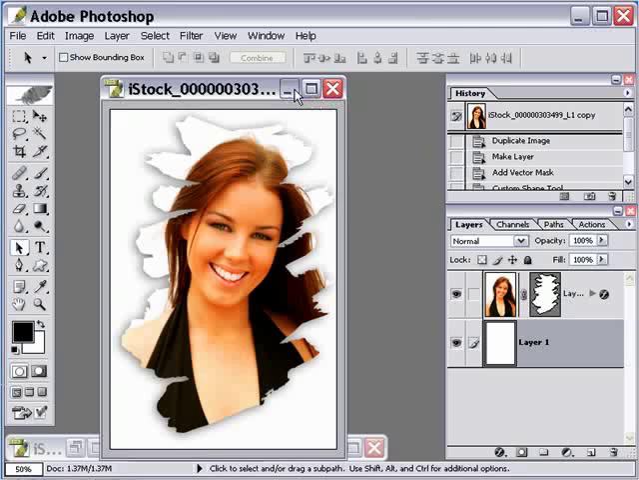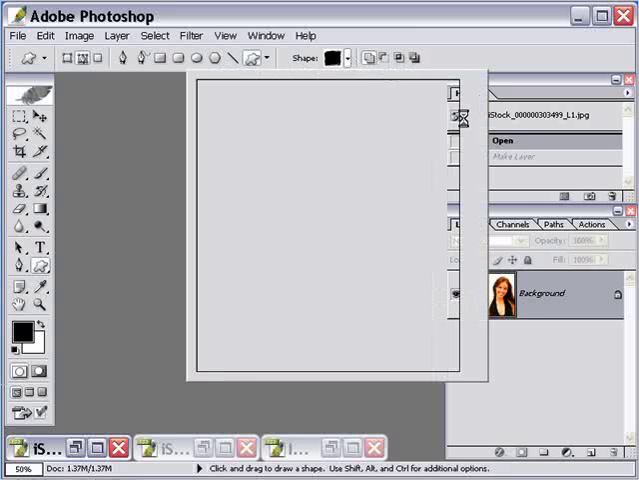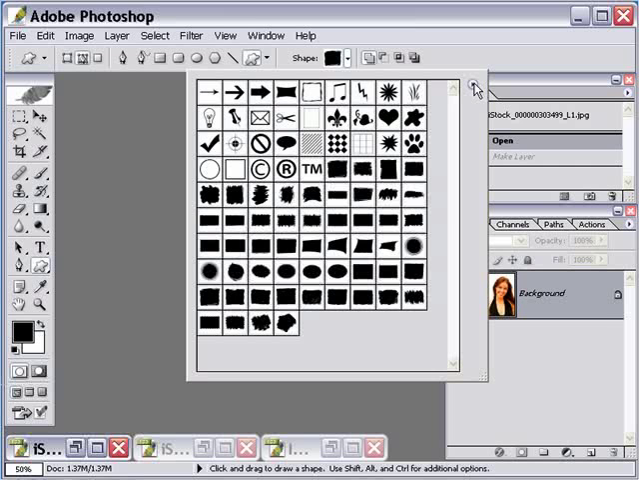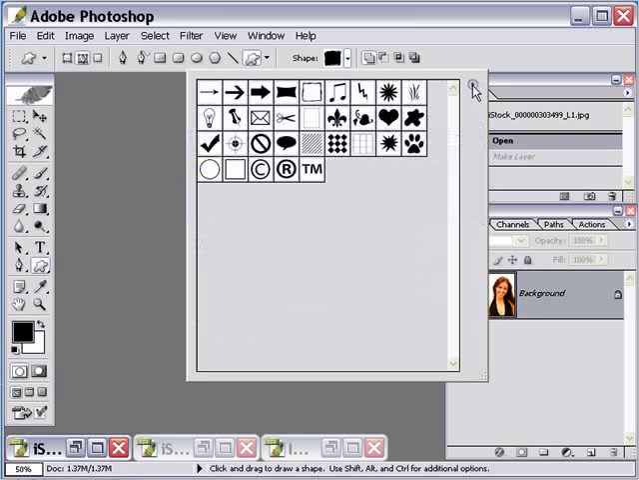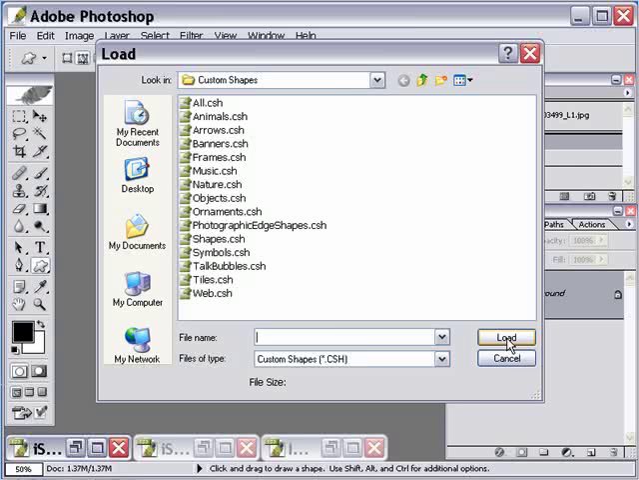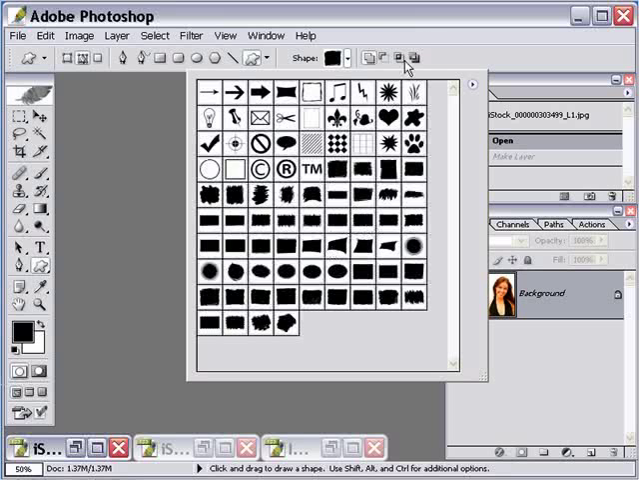One thing you'll need to do is make sure Photoshop has these shapes loaded. So go into your custom shapes palette. I've already got mine loaded because I've used them before, but I'll click on reset and I'll start over again. Just click on load shapes, find the file that you want to load, and just double click on it. Photoshop will append those shapes right into your custom shapes palette.